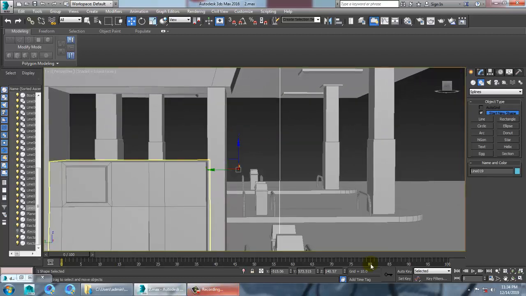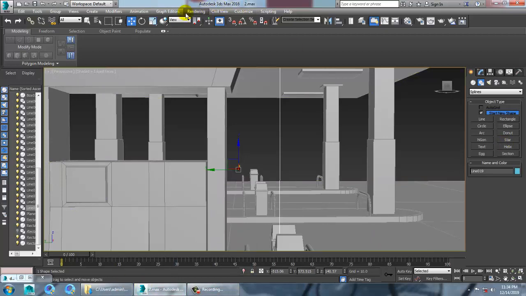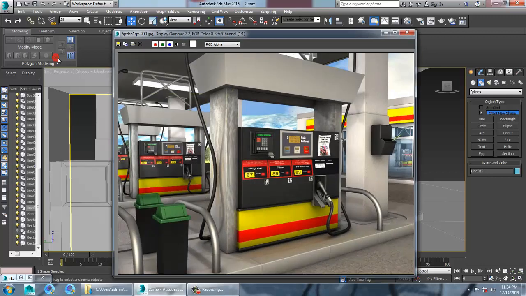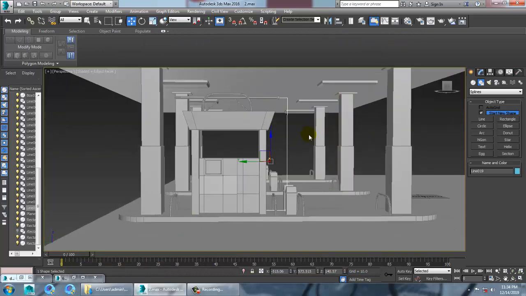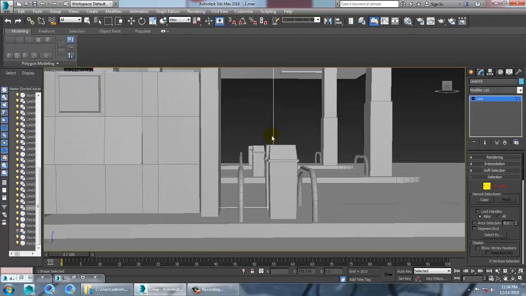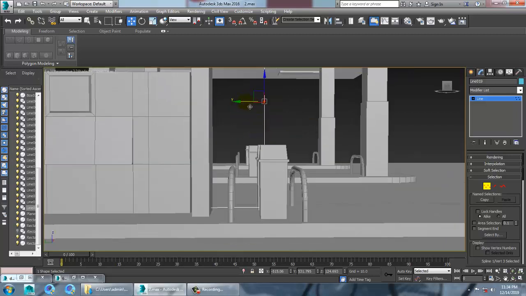So as you see over here, we will take one more reference. Okay, so as you can see, the pipe is totally bent. So we'll go into it, right click on it and refine. And just right click on it and smoothen it.